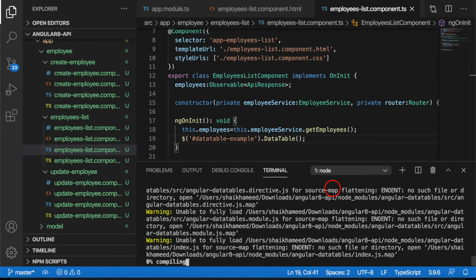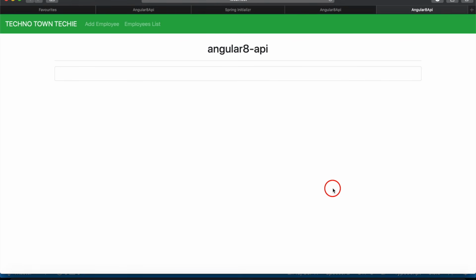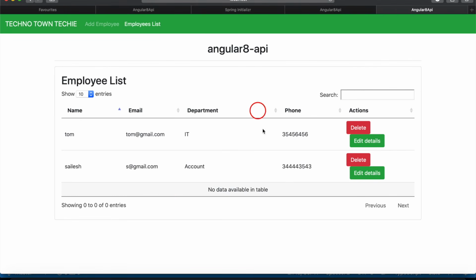Now it's going to load the data tables related modules. That is the reason it's taking time, guys. Otherwise it won't take much time. So employees list, see here. This is the data table, but the format is not good. Okay, so let me format this code because it looks very bad.